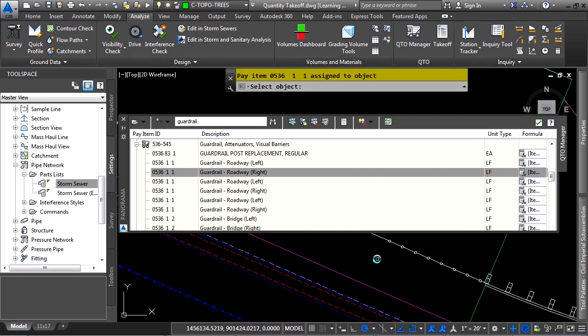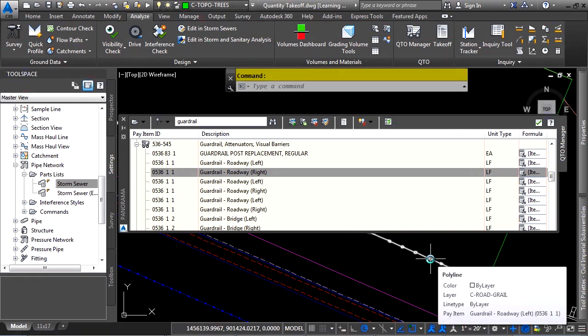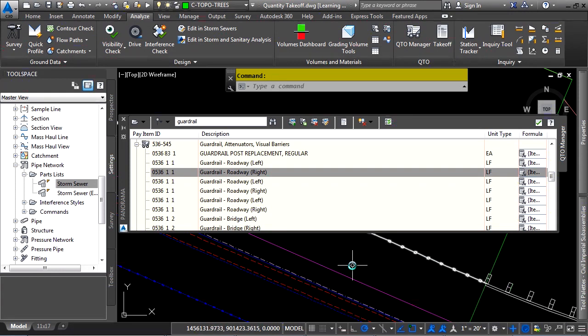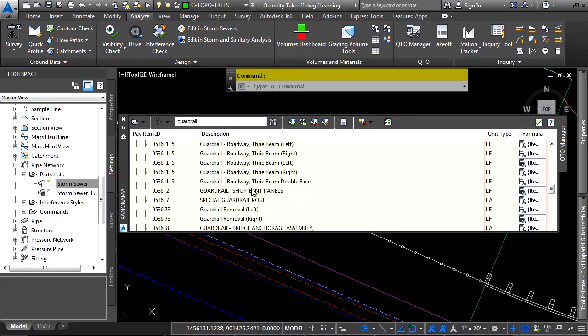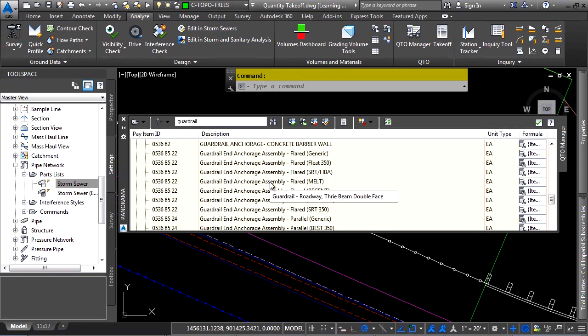I could keep going here, but that's the only one that I have. Press Enter, and now if I hover my mouse over this object, you will notice the tooltip applies the pay item to it, which is really cool to see. So now that I've applied the guardrail, I can now look in this list here as it already says guardrail, and I can go in and find the end treatment that I need.